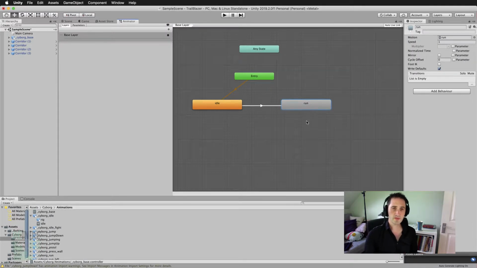So if we were to play the game now, what would happen is the entry node would fire, it would move to the idle node here and play the idle animation through once, and then when that was completed, it would move to the run node. But I don't really want that. I want the player character to continually loop in idle until we tell it to change.